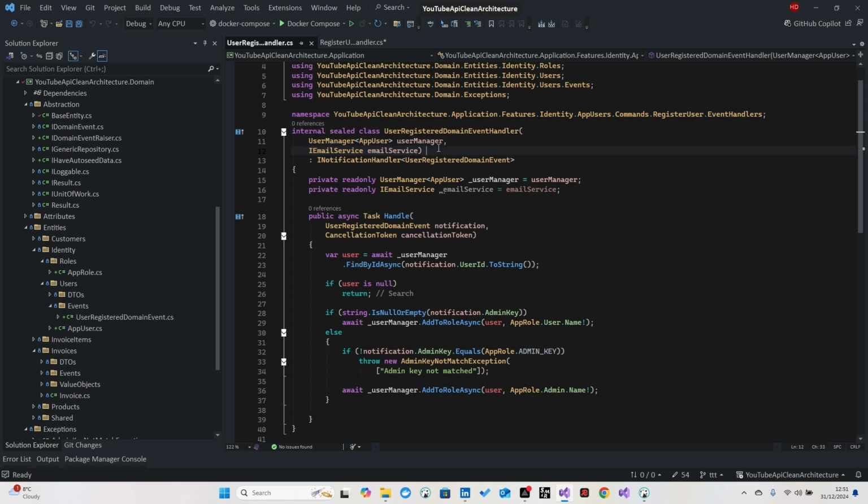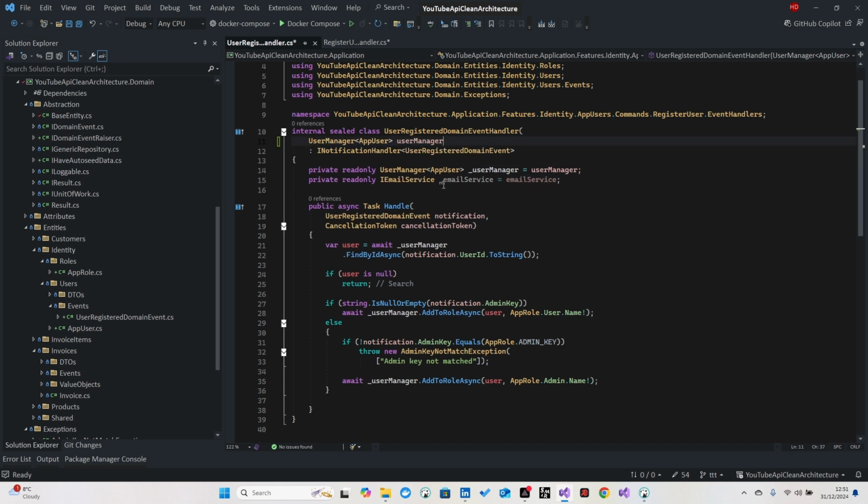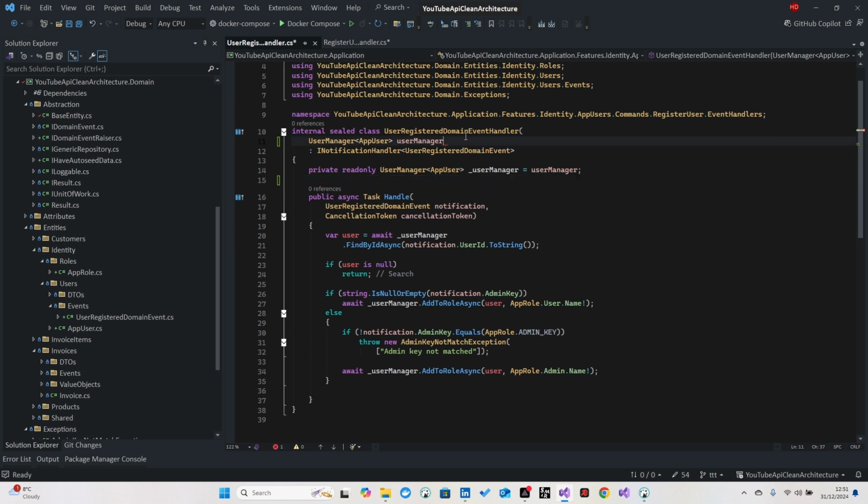I'm going to use the email service here. Actually, this is redundant. Sorry, let's delete it. We don't need to use the email service here, but if you would like to notify the user that their account has been created, you can use the email service as well. I'm not going to use it now. All we need to do now is handle this method.